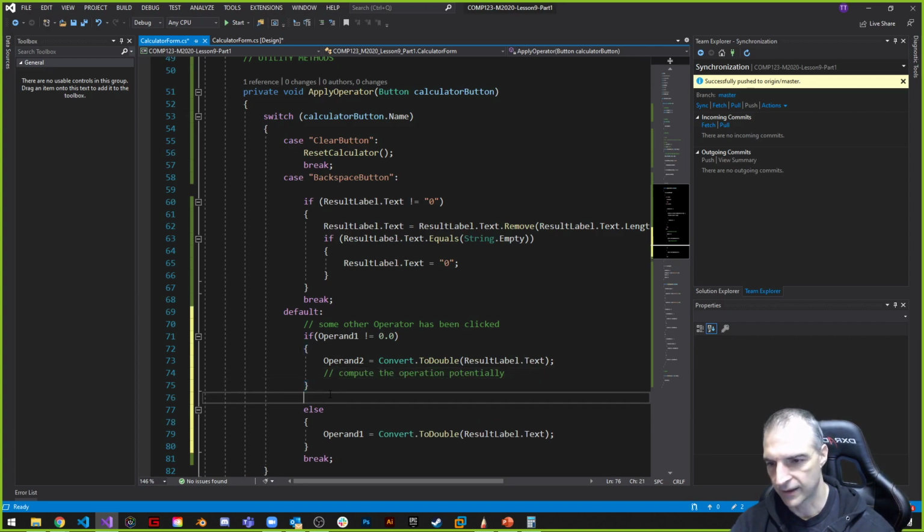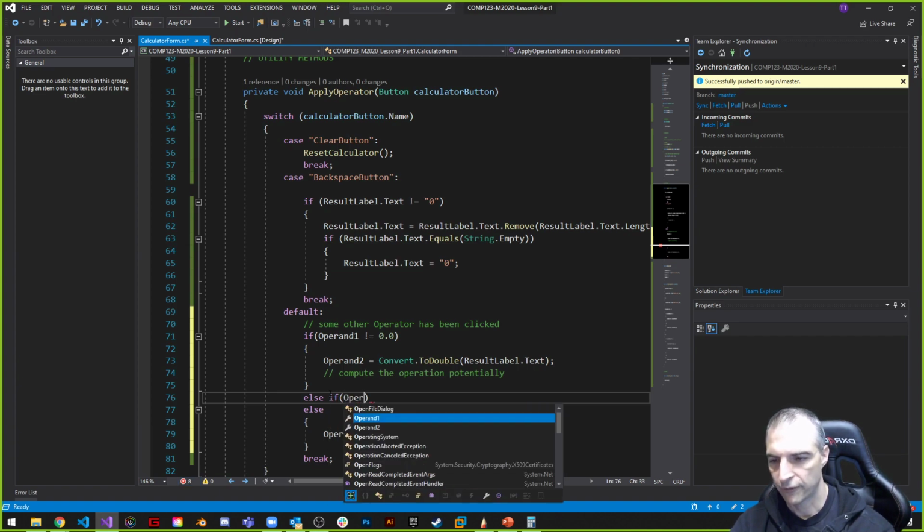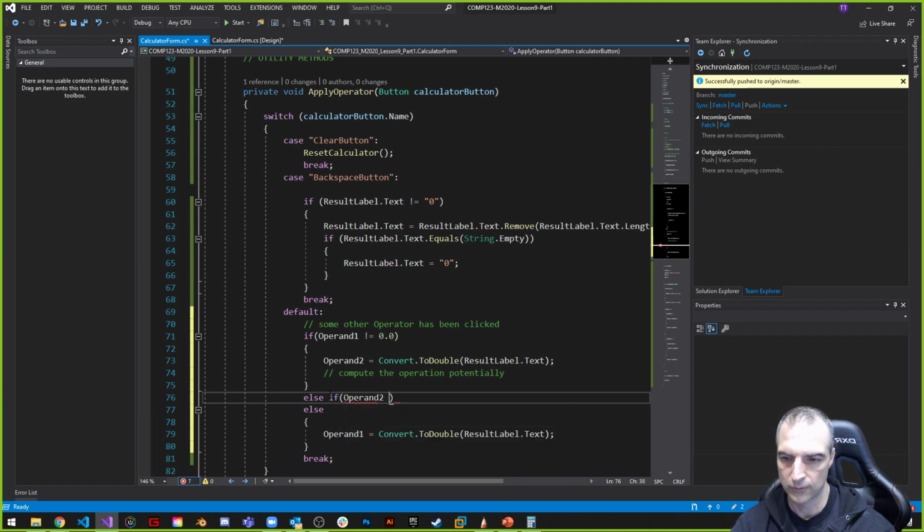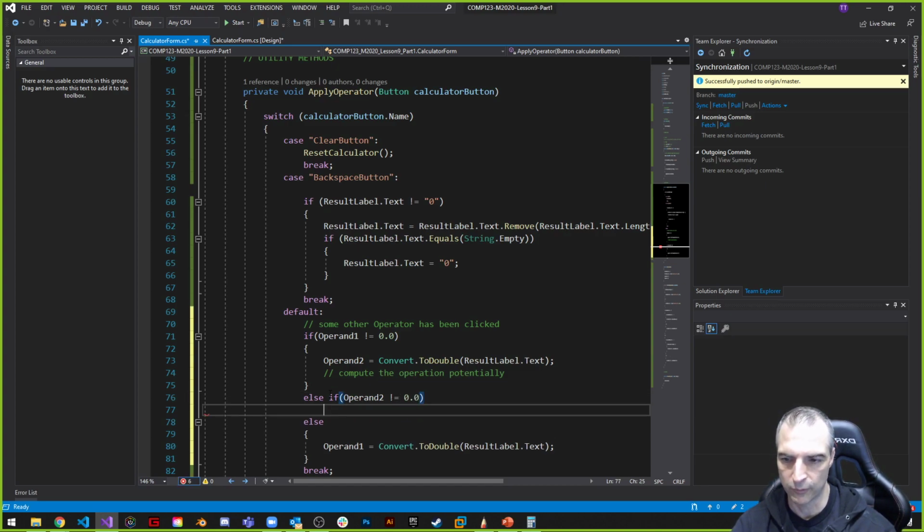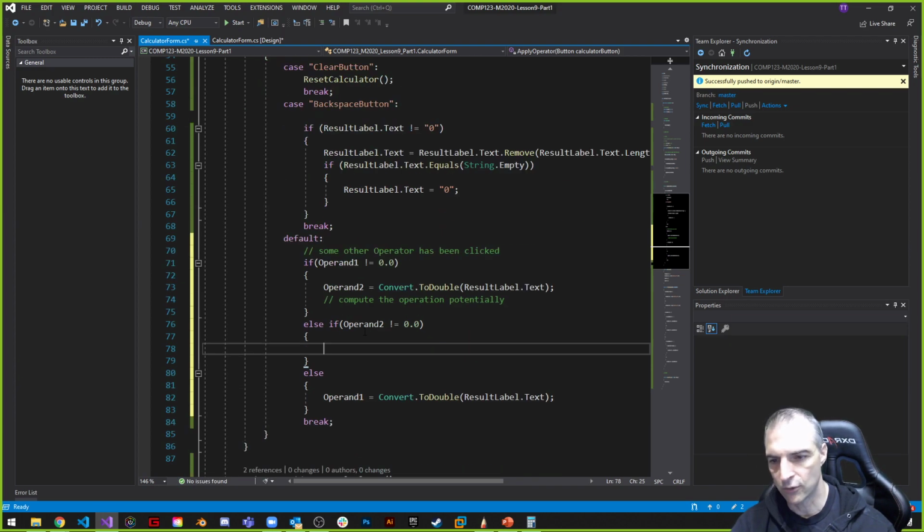So what about if that's the case? What about else if operand 2 is not equal to 0? Operand 1 is equal to 0, but what about the case where operand 2 is not also equal to 0? Well, you couldn't do it this way, because it's not if this one or that one. If operand 1 is equal to something not equal to 0, then we want to convert it, as an example.